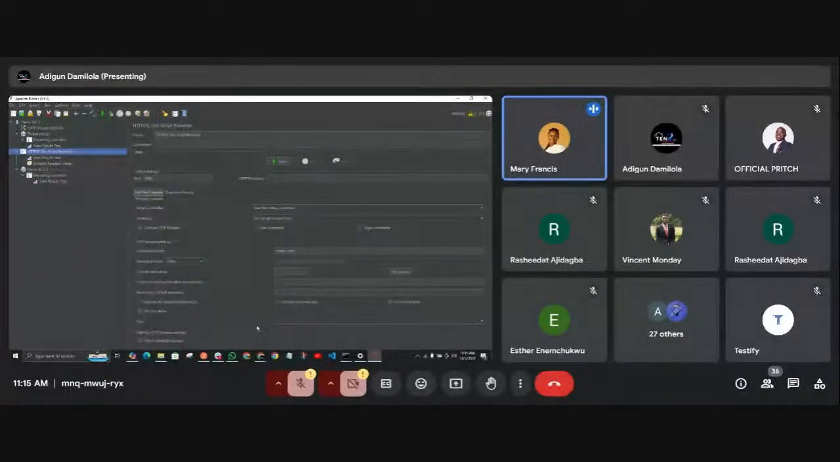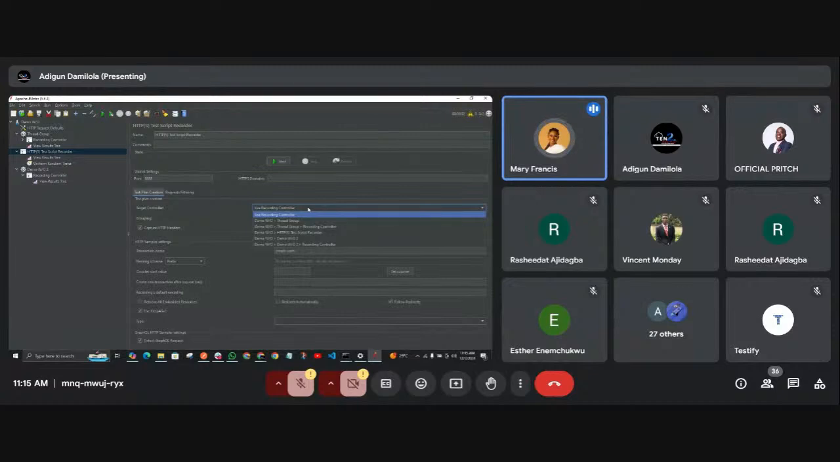Scroll up under your test plan creation. You see the target controller. Yes, click on it. Now the target controller helps you to pick a particular controller. We've created 2 thread groups right now, the first one and the second one. We're using the second one, the one with the controller.